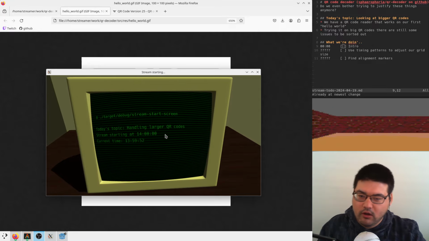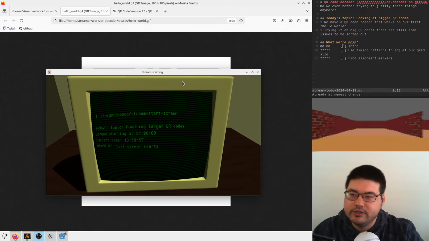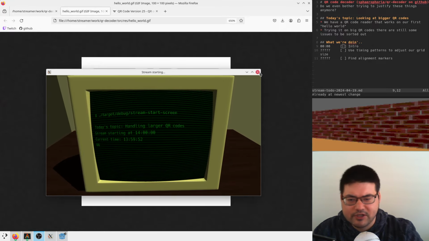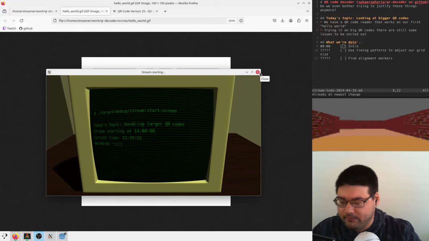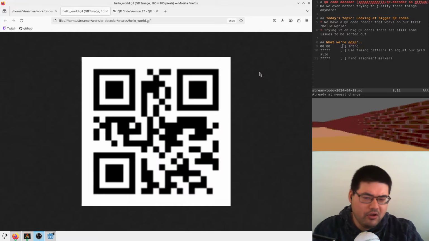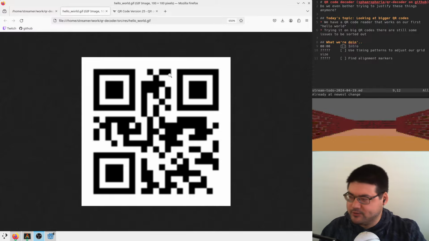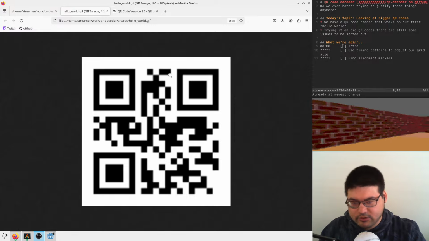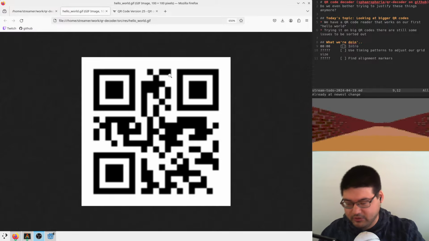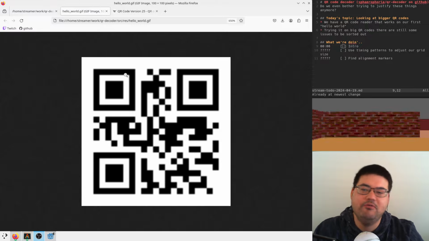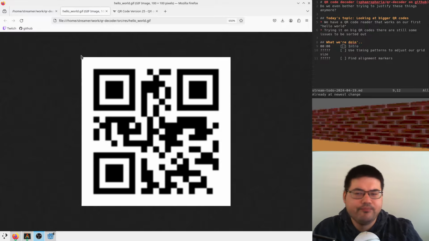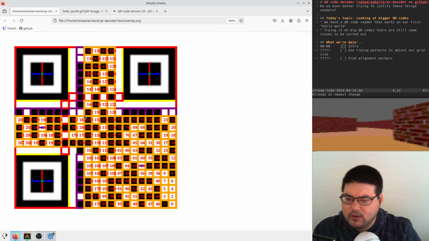Today we're working on our QR code decoder that we're writing from scratch. And today's topic is attempting to make it work on big QR codes. So what we have so far is we generated some QR code on DuckDuckGo. We just typed in "QR code hello world," and out comes this guy. And we've been using this as our sample for now. And here's where we're at.